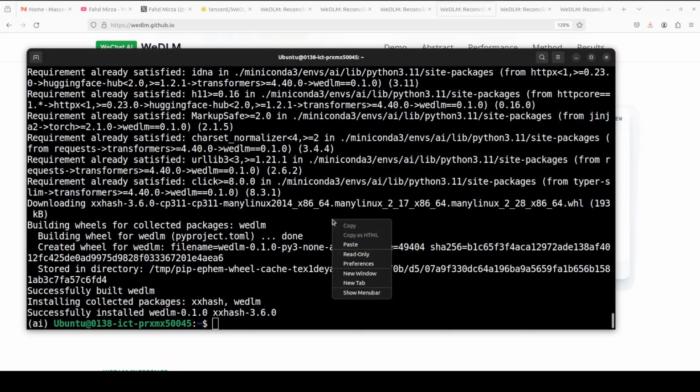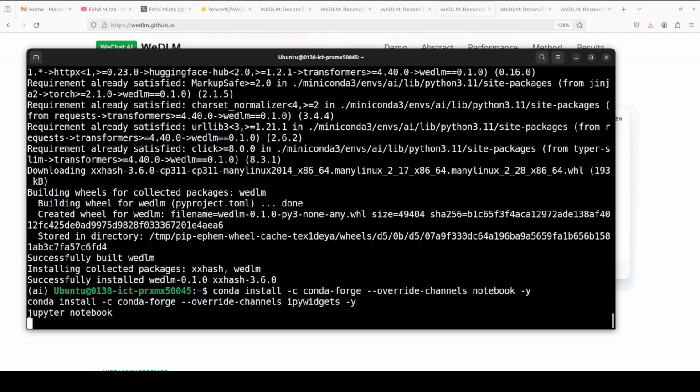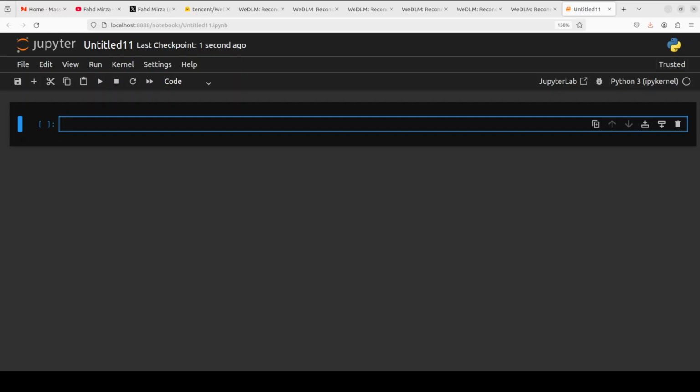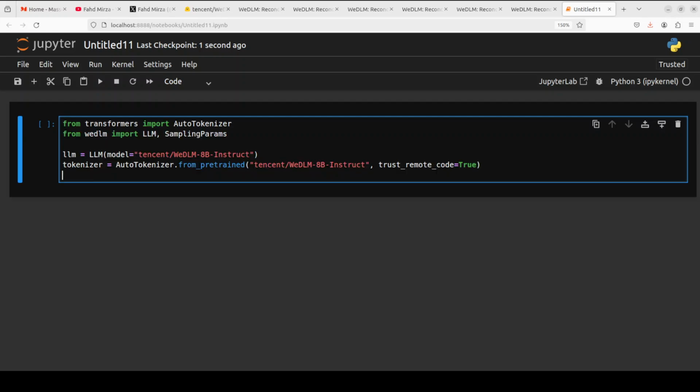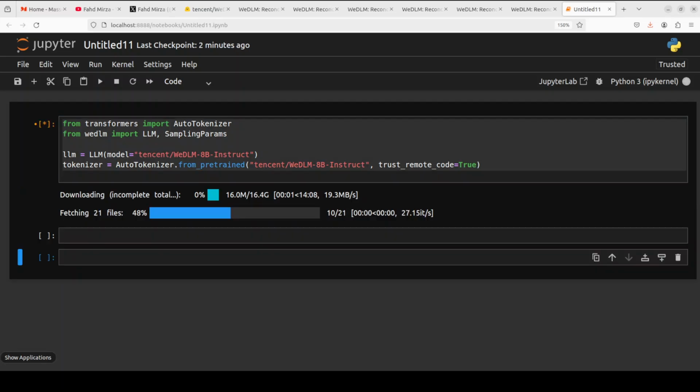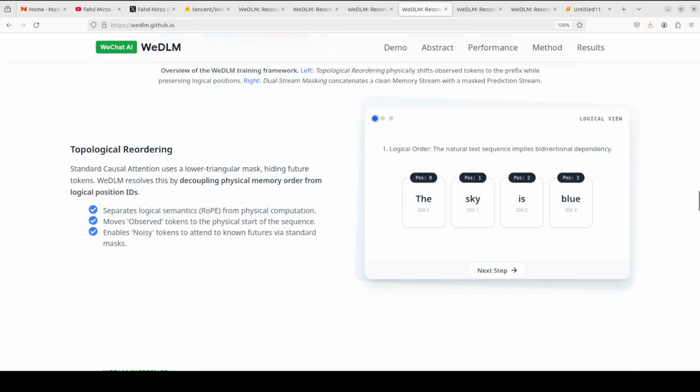And everything is installed. Let me launch my Jupyter notebook. And now let's grab our model and tokenizer from Hugging Face. And the model is being downloaded. While it downloads, let's talk more around how exactly this is solving that problem which I was referring to earlier.